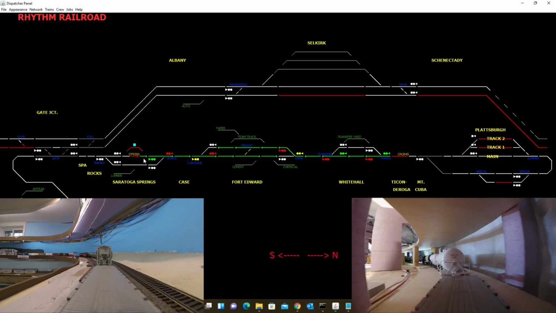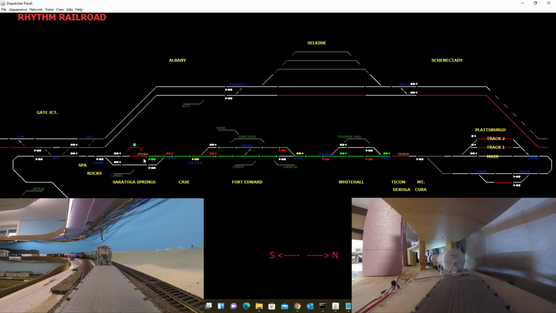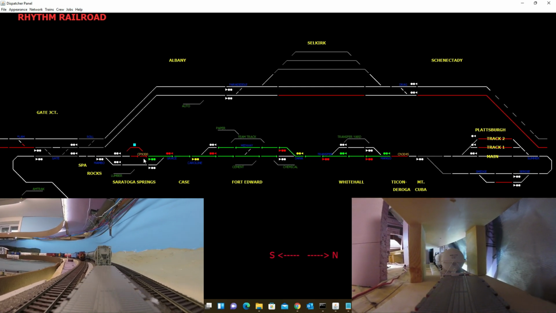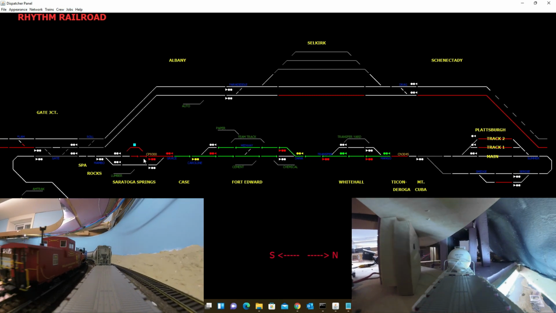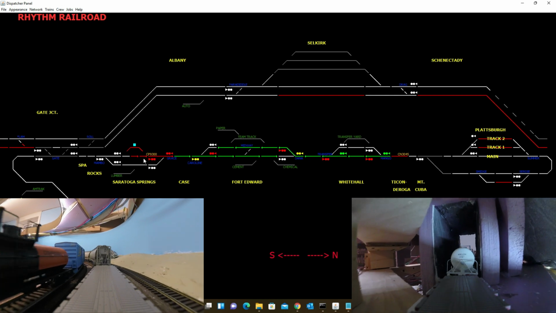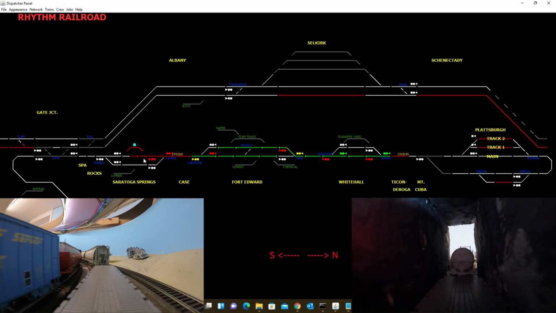And what I love about CATS is that you can see clearly where the train's going with the green segments with the arrowheads. So it's very easy for a dispatcher that's never dispatched my layout to see exactly what is happening at the time.